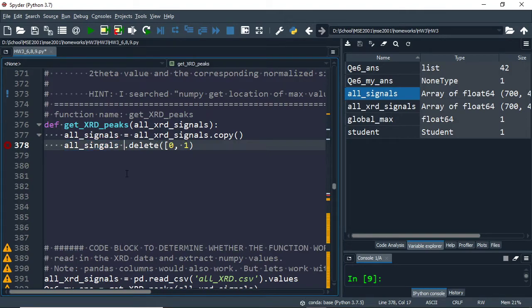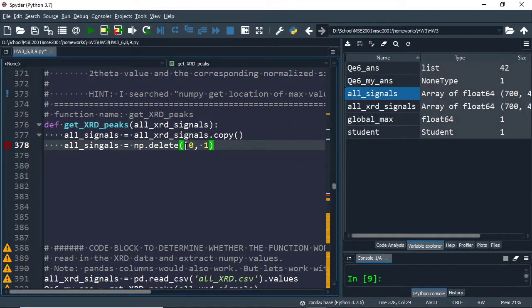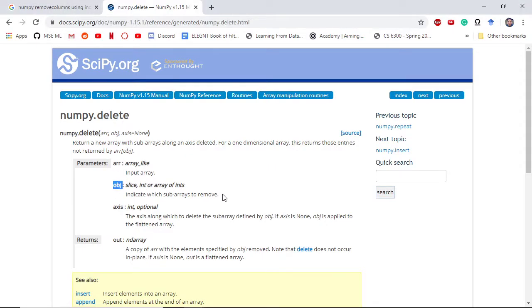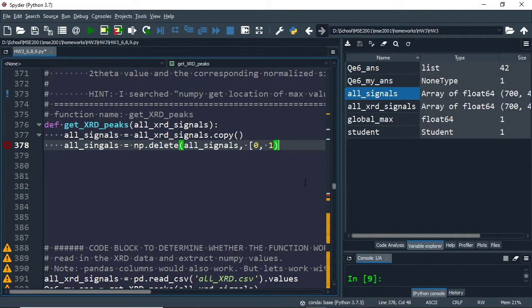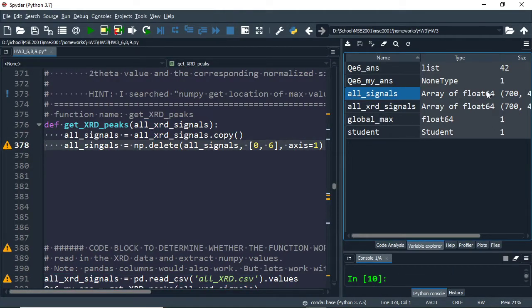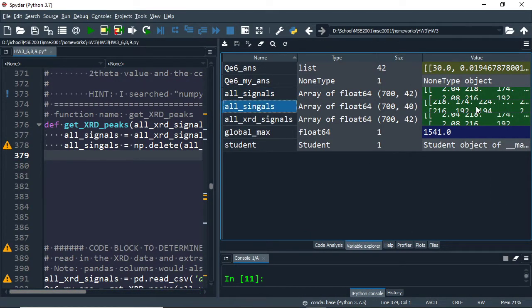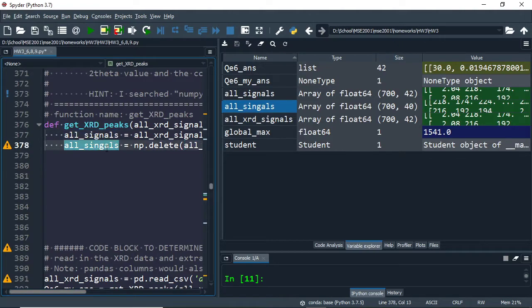So what we can do is we can say all signals equals np.delete. And then over here, the parameters, the first thing you give it is your array that you want things deleted from. So we'll give it all signals. And then we give it the subarrays to remove. So it was like 0, 6, etc. We're just going to try 0 and 6, and we say axis equals 1, so it removes across the columns. So let's go ahead and look at all signals. If I delete this, okay, all signals, oh perfect, they even have different variable names.